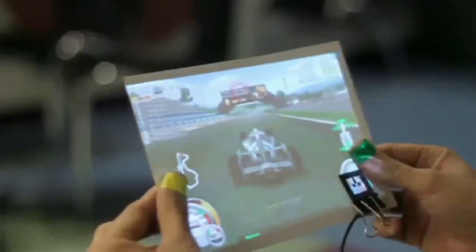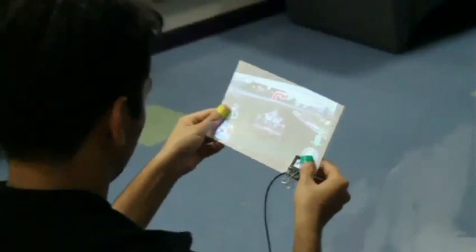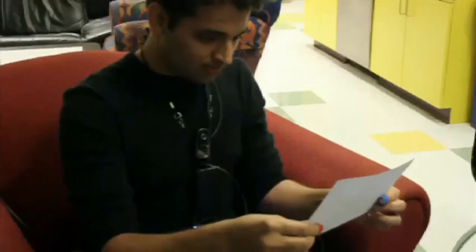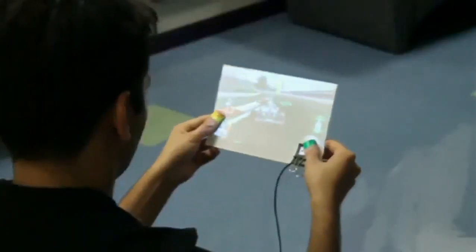And you can, of course, play games. Here the camera is actually understanding how you're holding the paper and playing the car racing game.